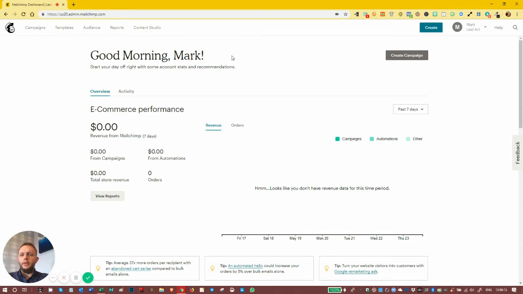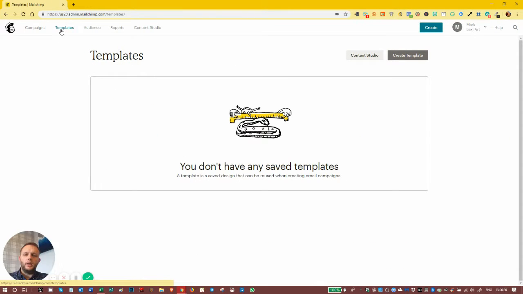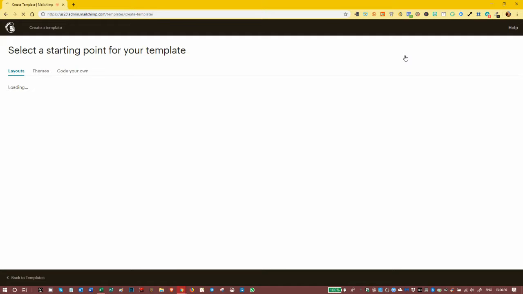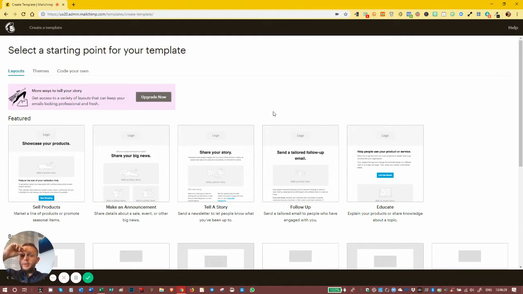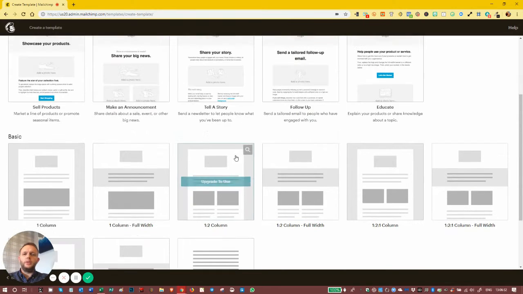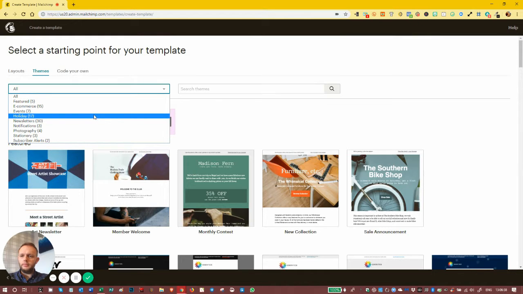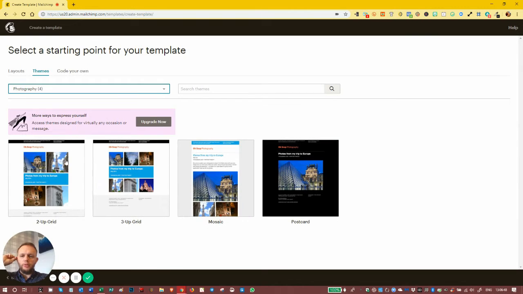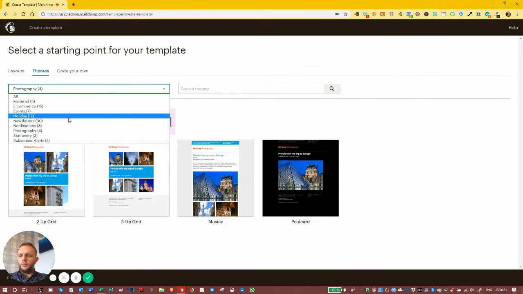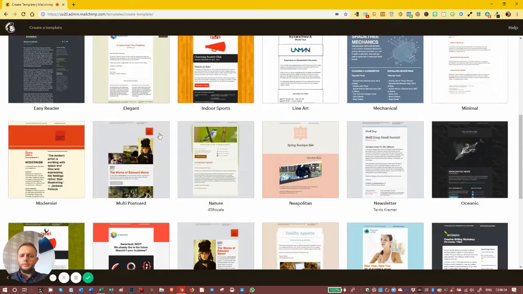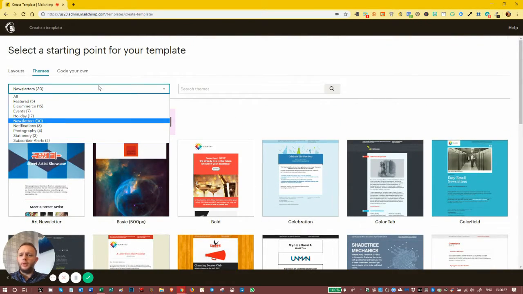So if we go into templates, we can see any templates we've created. And as you can see, we haven't created any at the moment. So we can create a template up here. Now, there's so many different layouts to choose from. You've got these basic layouts. There's so many themes. We can search for themes based on our business type. If we're into art or photography, there's a photography section. We can choose a theme from there. With newsletters, there's so many to choose from, and you can pick one of these.